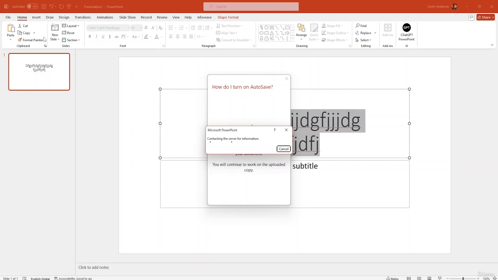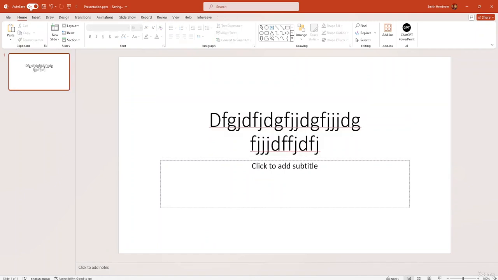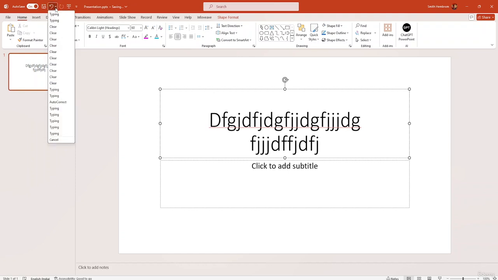It's going to need an internet connection first while setting it up. And now you can see autosave has been turned on. Then you can see we have undo and redo. The shortcut for undo and redo is Control Z for undo and Control Y for redo. And we also have this redo button over here, and you can also clear typing in whichever one you want.